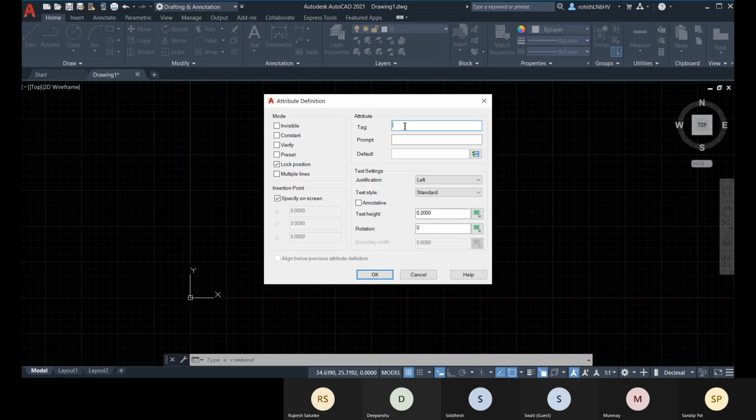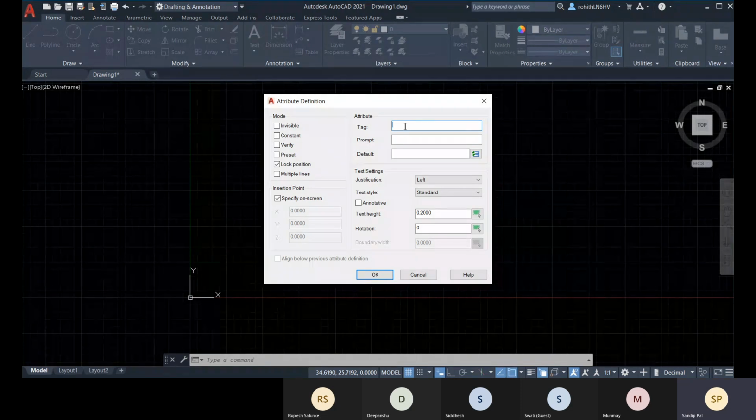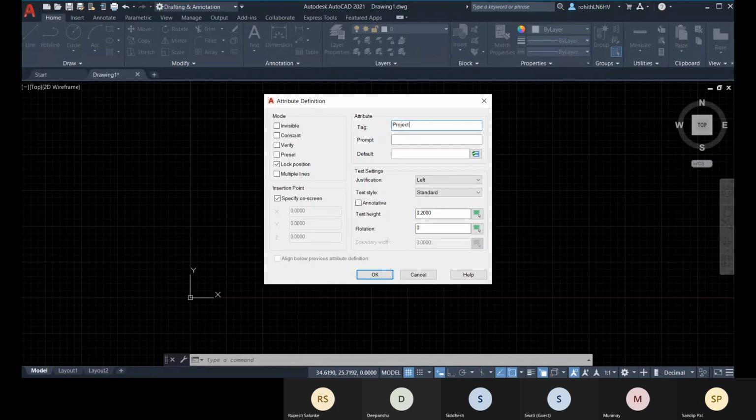So suppose the tag value, like you can go with project name. Okay, and here one important thing is that space is not allowed. So you can go with underscore or dash. And about the prompt, you have to put the values which will be the definition for your default value. So it will be displayed when you convert it as a block attribute. So let's go for it.